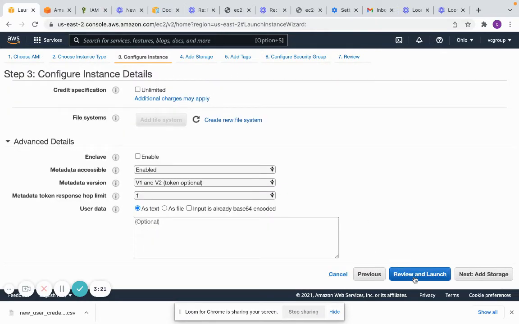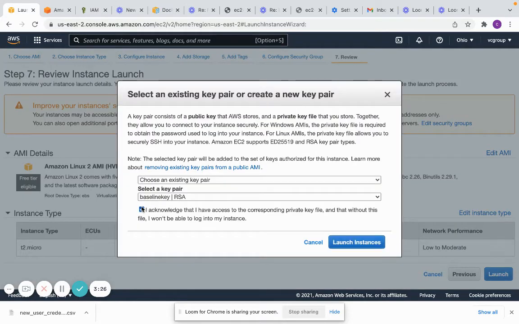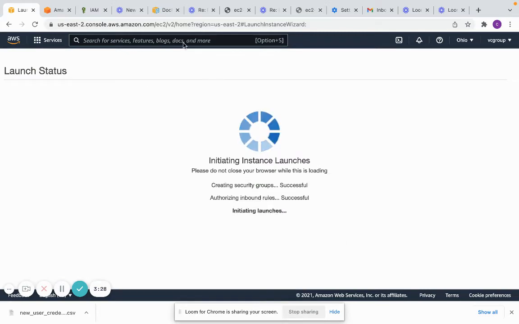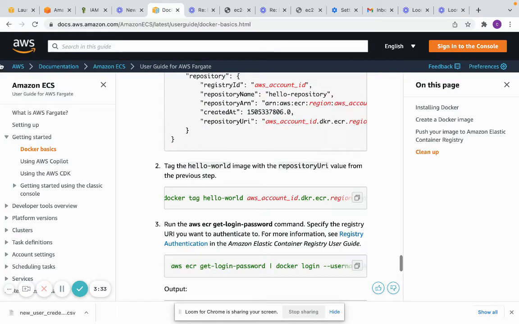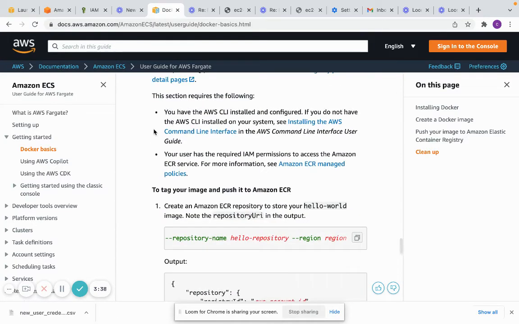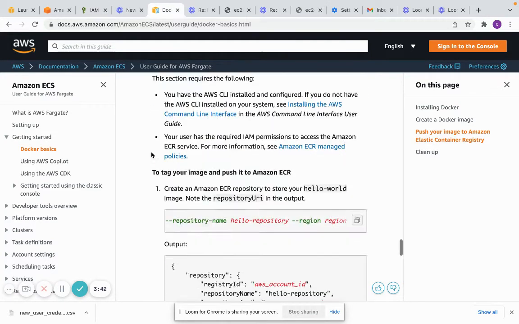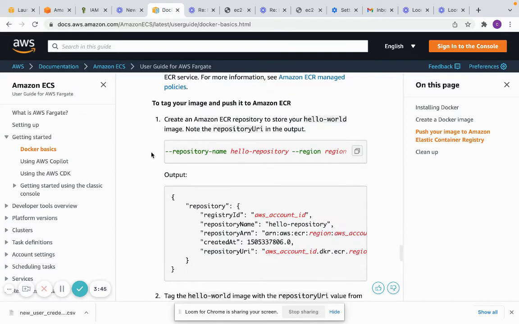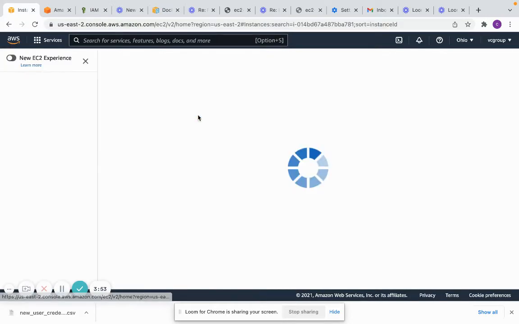Then I'll just review and launch. For the entire tutorial, we'll follow the documentation from Amazon Web Services. We'll use their documentation only. I'm going to add this link in the description so that you can follow the same documentation for your reference. And if you have any doubts, comments or questions, please feel free to comment, and I can reach out as soon as I get a chance. Let's go, and our instance will be ready in a minute.